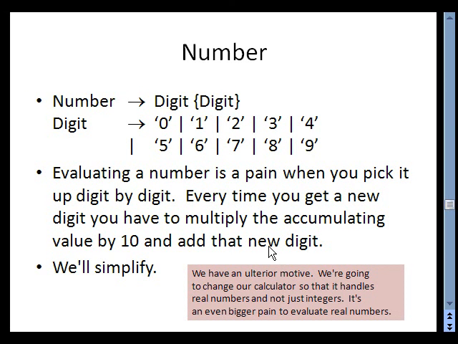If we tried to evaluate the number ourselves, it would be rather a pain. Suppose you got the number 253. You'd get the 2, and then when you saw that there was a second digit of 5, you'd have to multiply that 2 times 10 to get 20, and then add on the 5, and at that point you'd have 25. Then when you read the 3, you'd have to multiply that 25 by 10 to get 250, and then add on the 3, and you would keep doing that for as many digits as you had. But we're going to actually simplify and let C++ help us.